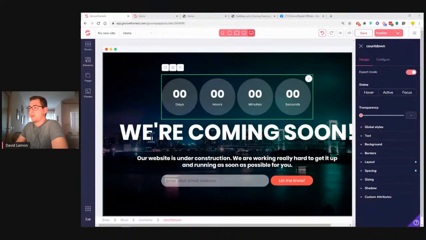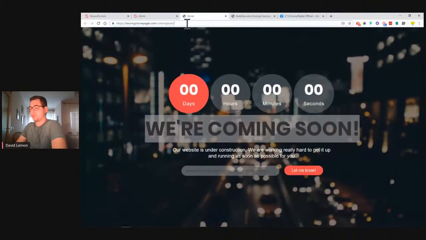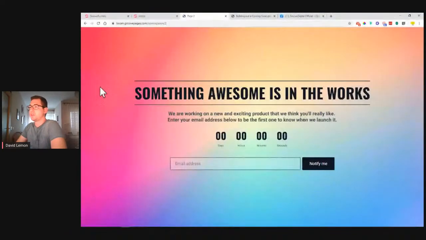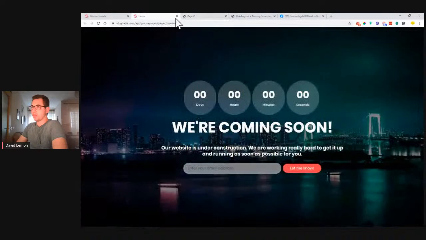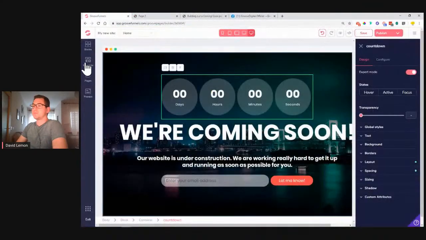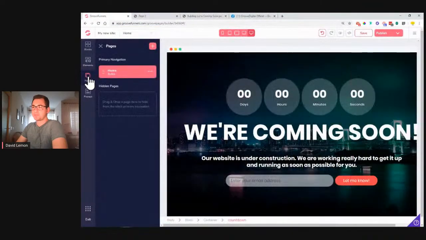That is it. So we have now this page done. Let's just see the page 2, how it looks. This is very simple, very similar to the first one that we did. We will be using the same block, but it has a couple of different designs that we will be working with. So let me just close this one and then open another page.